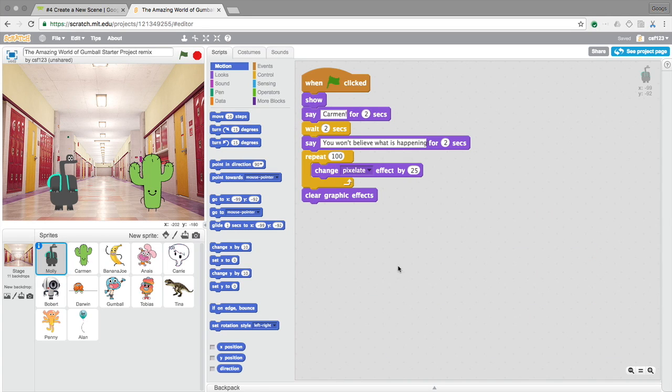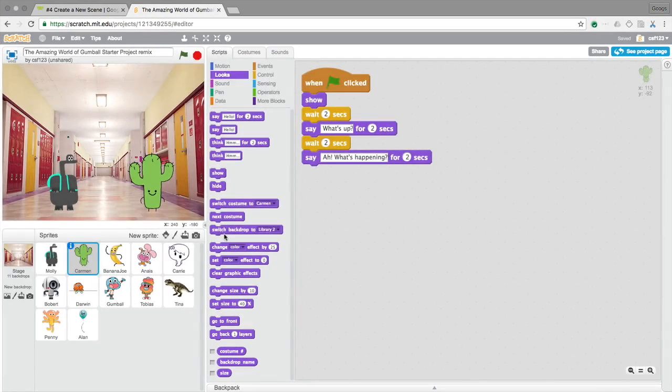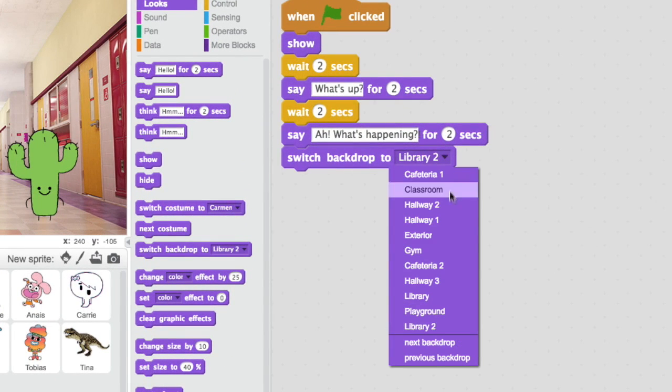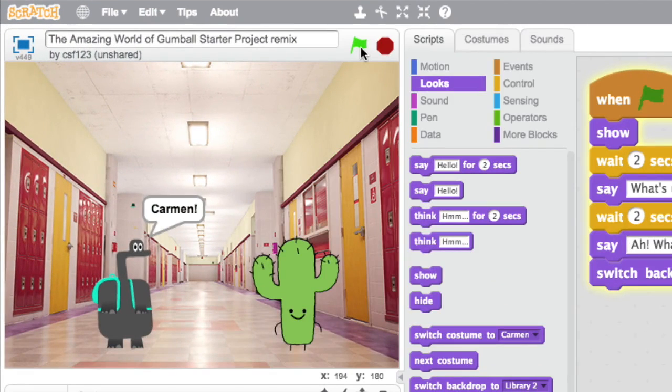Select the last character that spoke in your story. In this example, that's Carmen. Select Looks and drag out a switch backdrop to block. Then, select a backdrop from the dropdown. Click the flag to try it out.